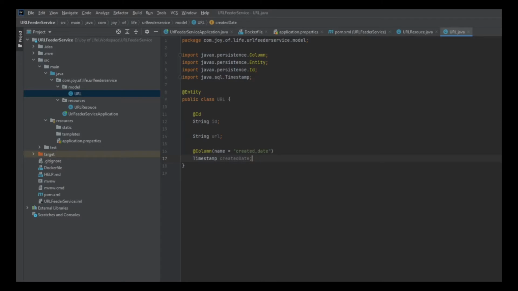In the previous video we created a table in MySQL and we planned to use it, but we are not going to use the same. What we'll basically do is auto create the table from the application if the table does not exist. And I have taken the ID as string, the string URL, and a field called created_date.